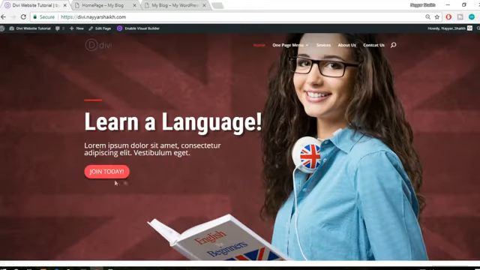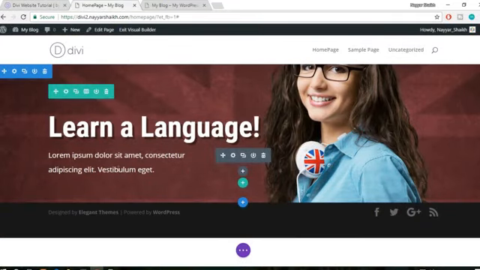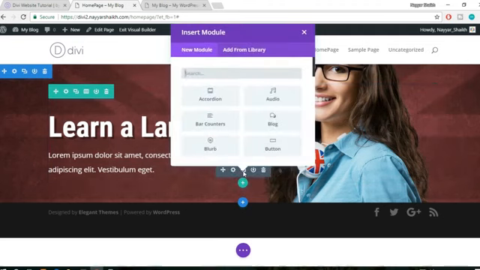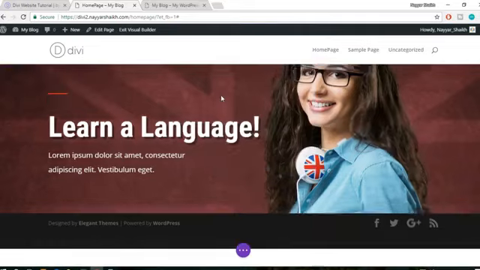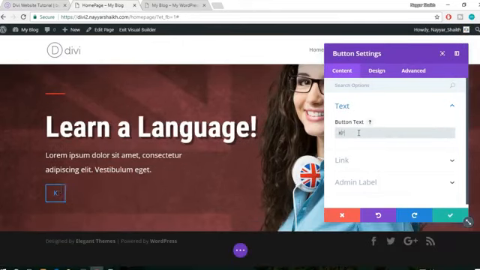Now it's time to add this button. Now let's do that. Again, hover here, you'll see this black plus button. Click on that black plus button to add a new module and search for button, because obviously we are going to create a button now. Select this button text. So here it says join today. So let's type in join today.